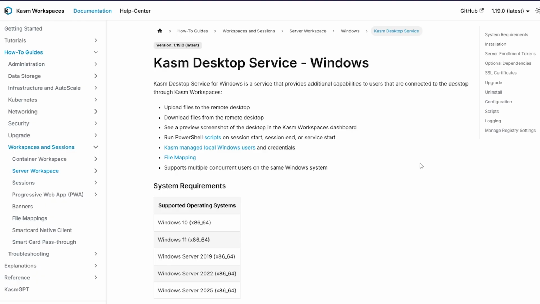Beyond that, it enables file uploads and downloads between the session and the remote desktop. It can also manage local Windows users and their credentials for you. It also lets you run PowerShell scripts automatically on events like session start, session end, and service start. So you can automate setup and teardown around each connection. And it also supports multiple concurrent users on the same Windows system rather than being limited to a single session per server. For this demo, we're keeping it simple with a static server, but for any real deployment, we strongly recommend installing the Kasm desktop service.